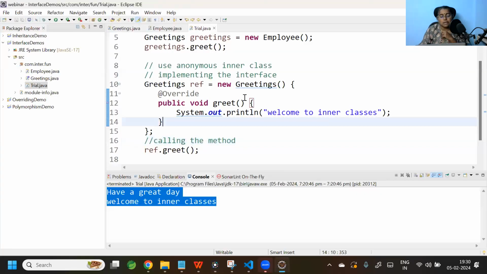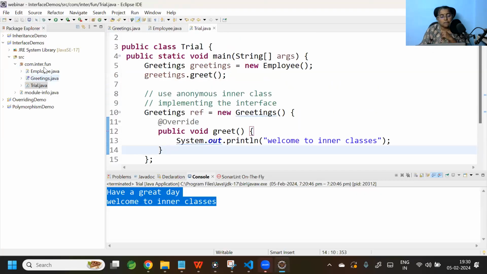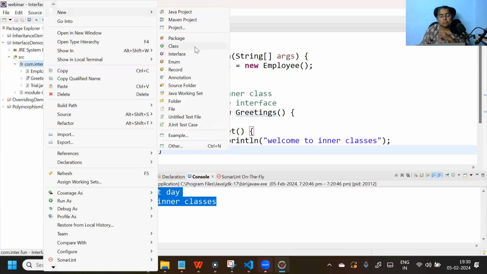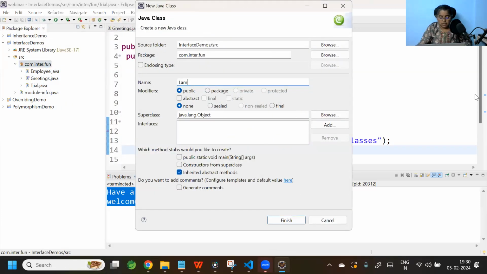Now we will see a few examples with the help of Lambda expressions. Now let me create one more class, and we are going to implement this interface using Lambda expression. So let me create a class with the name LambDemo, public static void main, click finish.